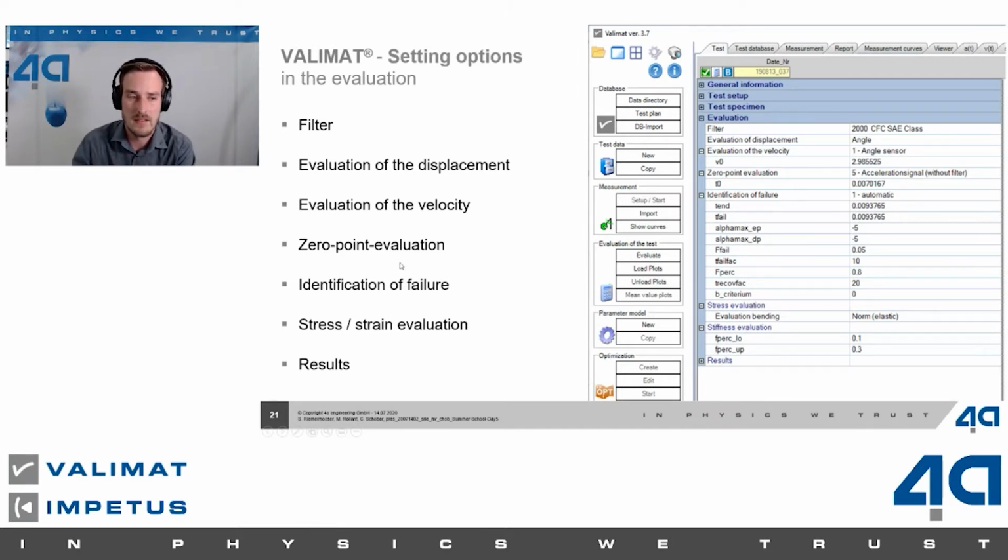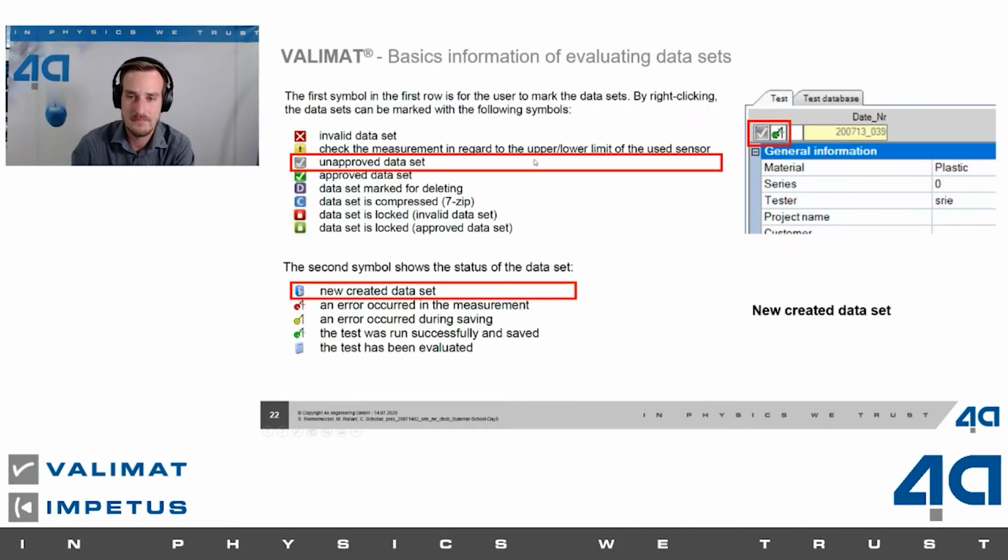A very big and important topic is the 0-point evaluation. And of course, we will talk about the identification of failure, about the stress strain evaluation, and the last point will be the results, what we got directly out of VALIMAT and how we can handle it. So, some basic information about a test.